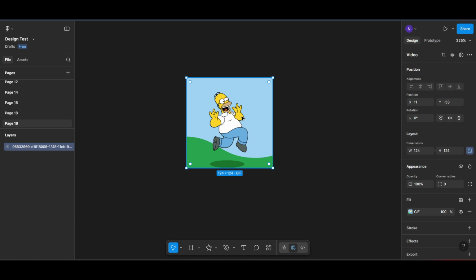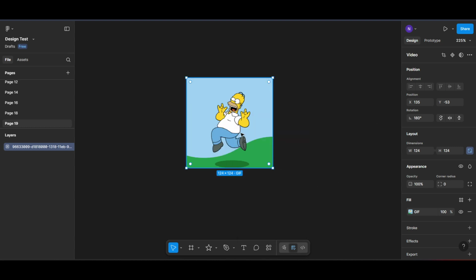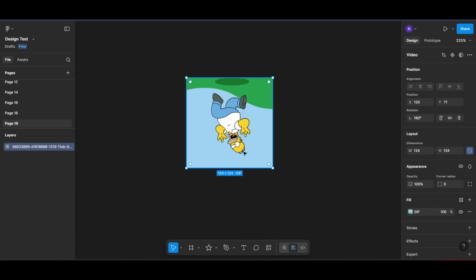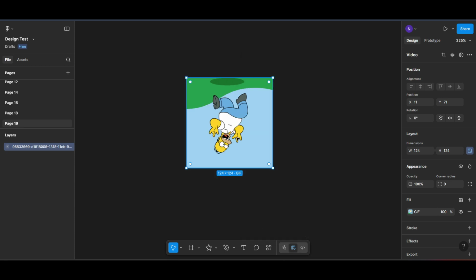With the image selected, it's time to employ the right-click magic. Right-click on the image to bring up a context menu. You'll notice a couple of transformative options including flip horizontal and flip vertical. This simple action alters the orientation of your image, giving it a new perspective that could suit your design needs perfectly. Whether you need to mirror an element to maintain consistency or create a visual intrigue, these flips are done in an instant. And there you have it, a simple guide to flipping an image in Figma.